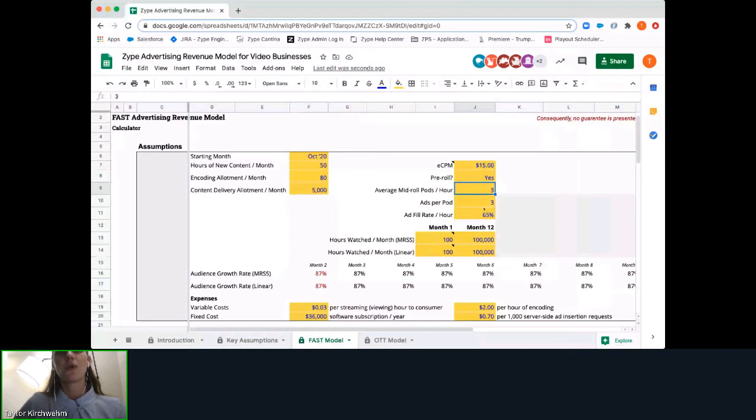So, average mid-roll pods per hour. Again, going back to this calculation, every 7 to 9 minutes I could probably have an ad break, a mid-roll ad break, if my content is 30 minutes. So I'm going to assume I could probably have 5 mid-roll pods within that hour.